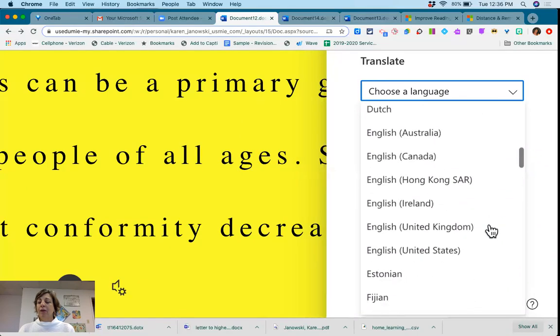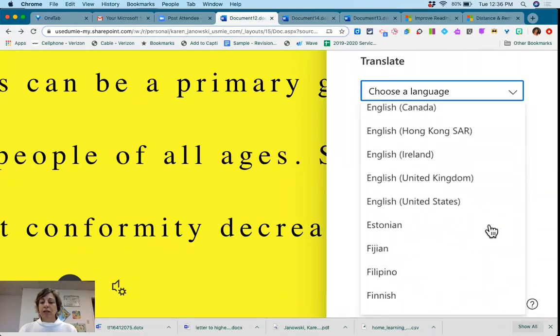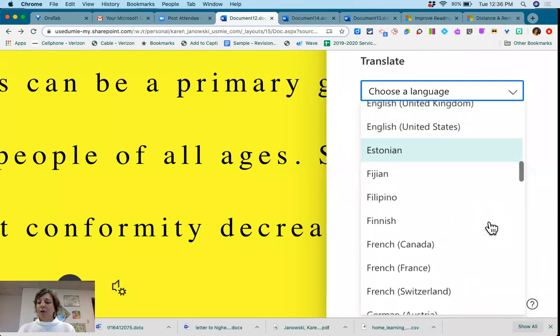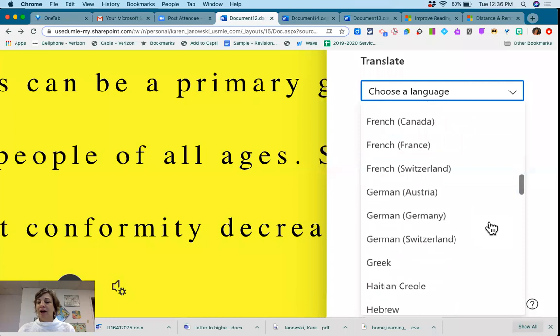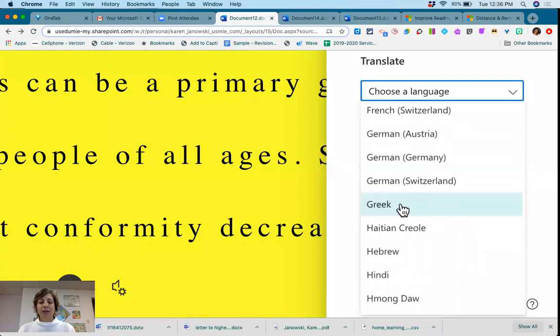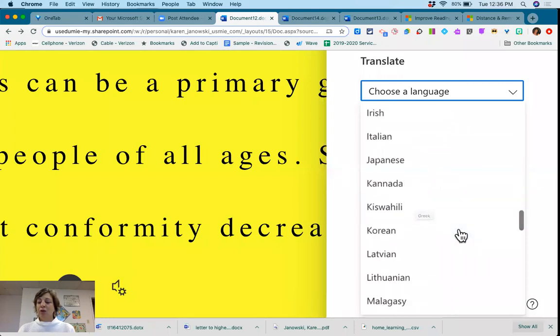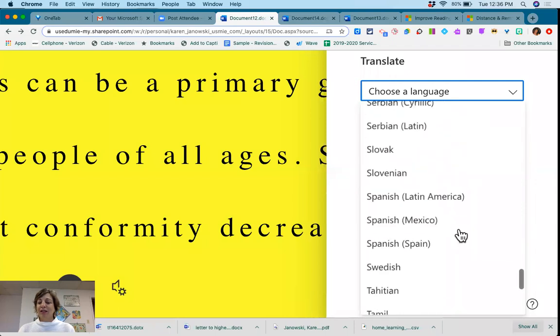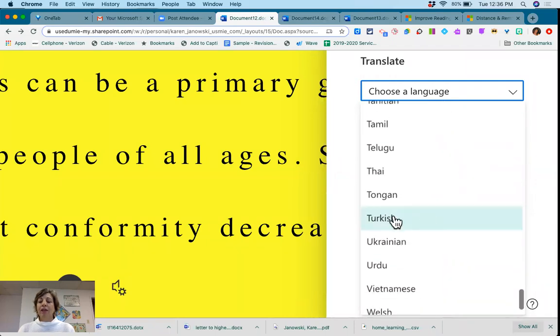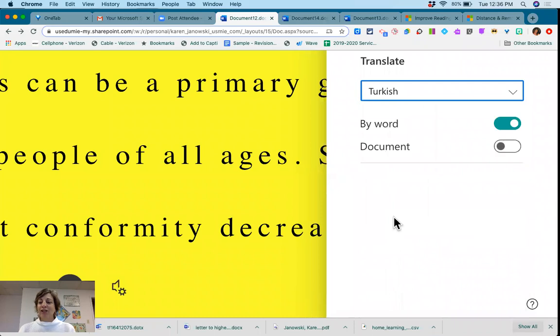Many, many languages. So is there anyone here that wants to see a particular language that we can check how accurate it is? I speak limited Greek, but okay, Spanish. So of course, oh, and Turkish. So let's see if they do have Turkish. They do have Turkish. Let's try Turkish and you can tell me.